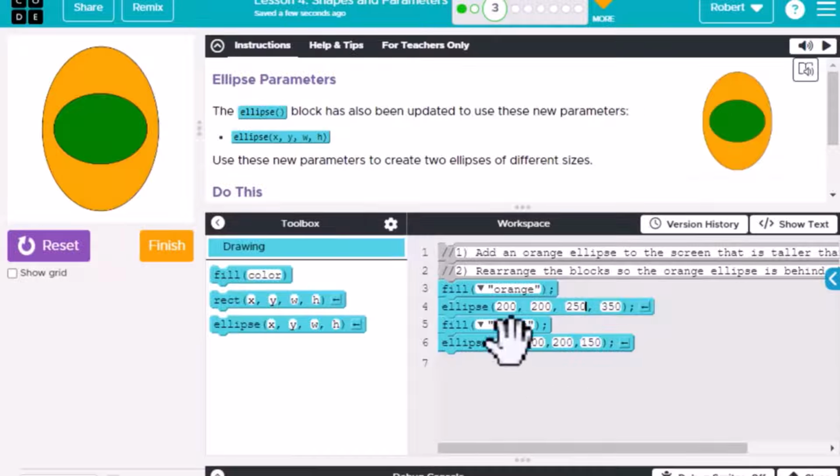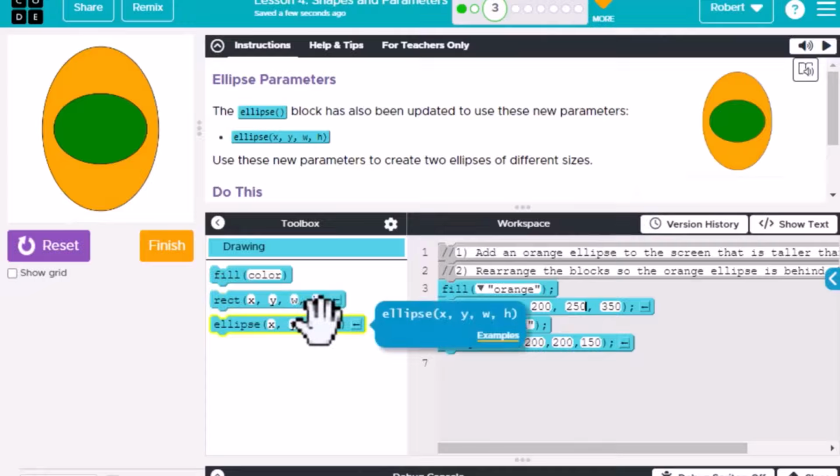You don't have to do anything with the green. You just have to change the orange. And that should be it for you for activity 3. Hopefully this helps you. Again, we're talking about parameters, and these 2 new parameters for ellipse. We'll be using those quite a bit. But I hope this helps you with your coding journey.